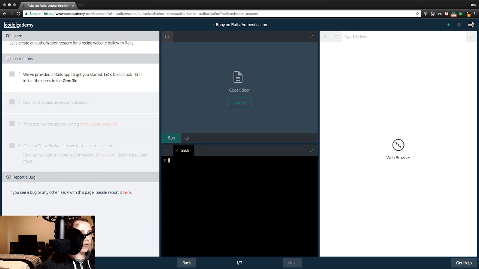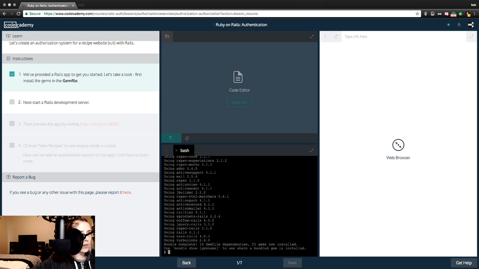Instructions. 1. We've provided a Rails app to get you started. Let's take a look. First, install the gem file, which would be bundle install. Cool. Green check mark. Next, let's start a Rails development server. Is it just Rails server or install server? Damn, I don't remember from yesterday. I kind of want to guess, but I also don't want to ruin what little functionality is here.